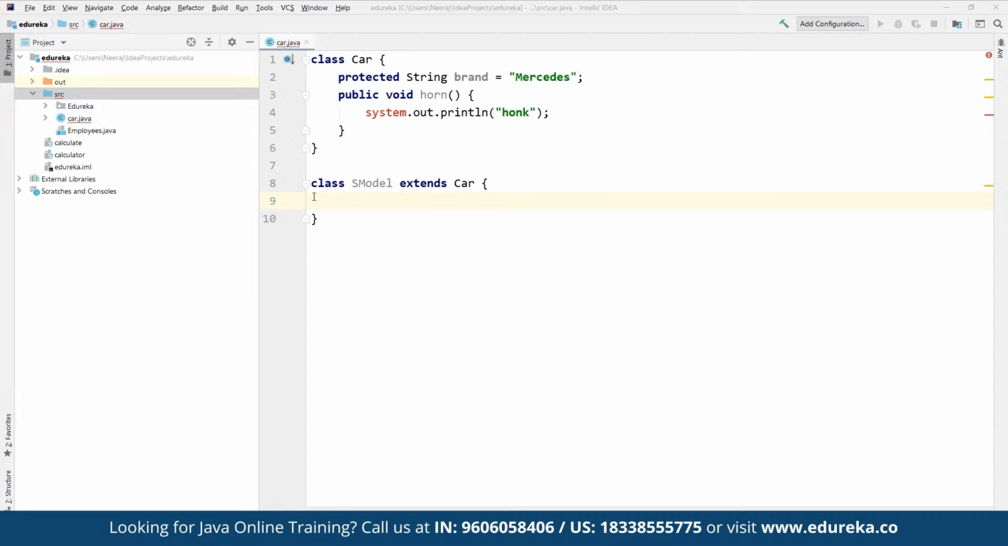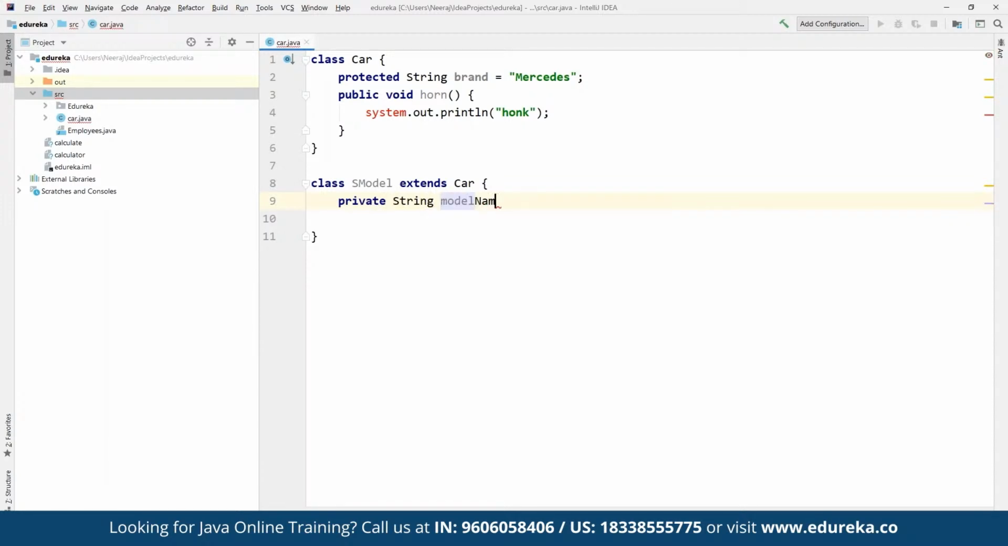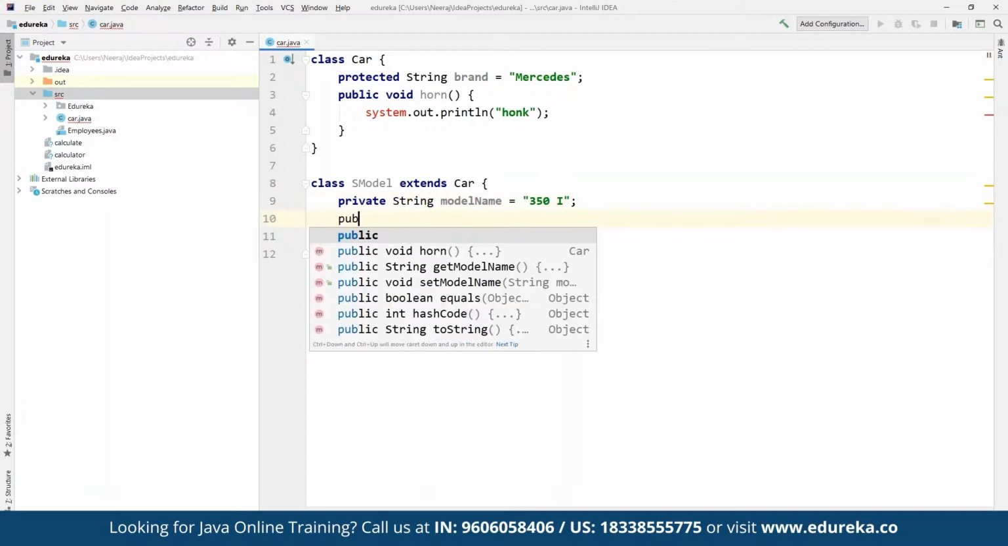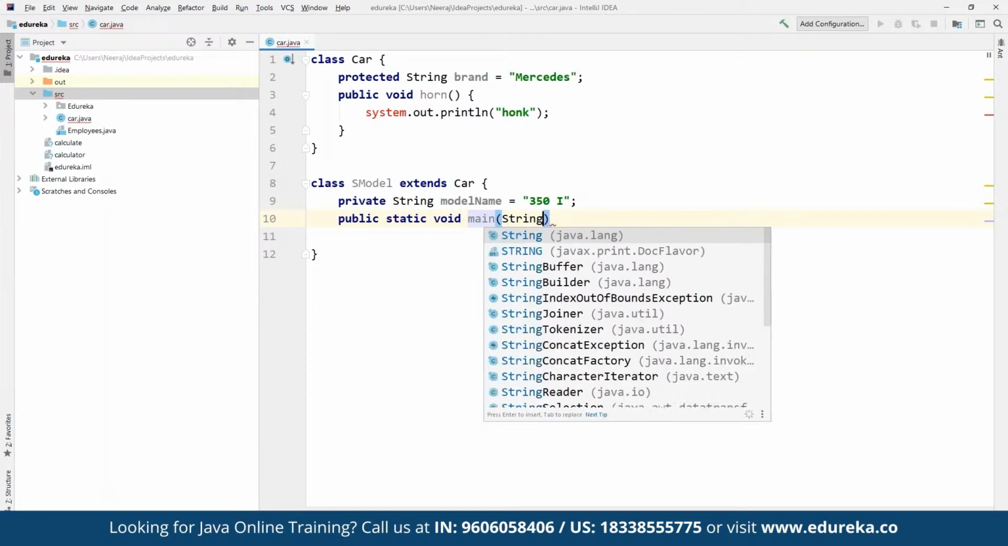All right. And then we can define other components. For example, suppose here we want to specify the exact model, then we can define the model name. For example, here we can define a private String, again a private string, and then we can define the model name. Inside this, we may have multiple models available, like 350i, which is again a different model. And then we can define public static void main(String[] args).